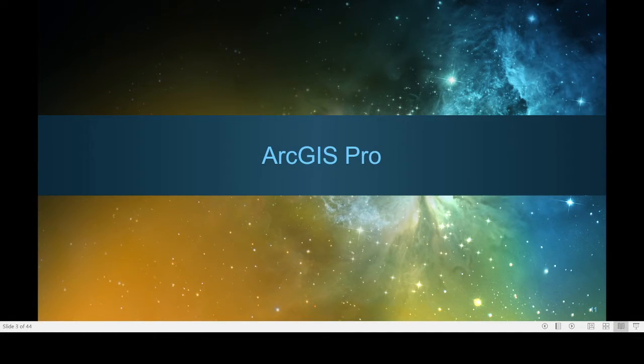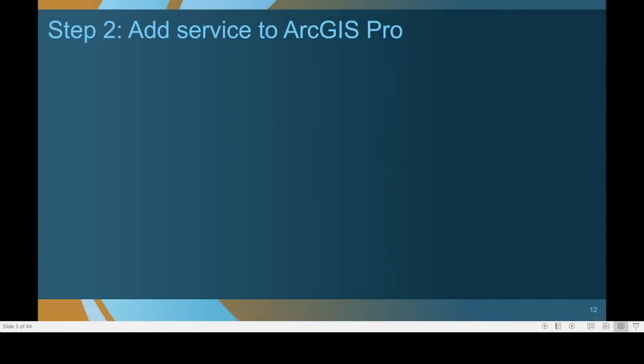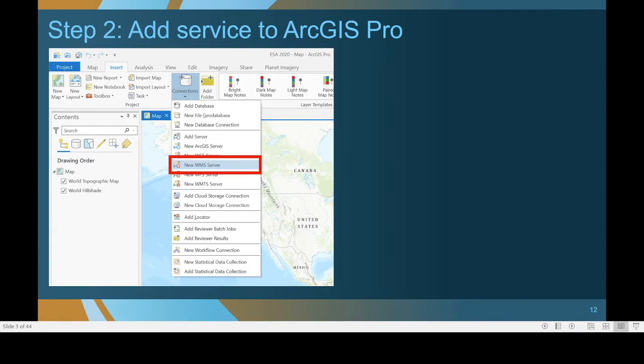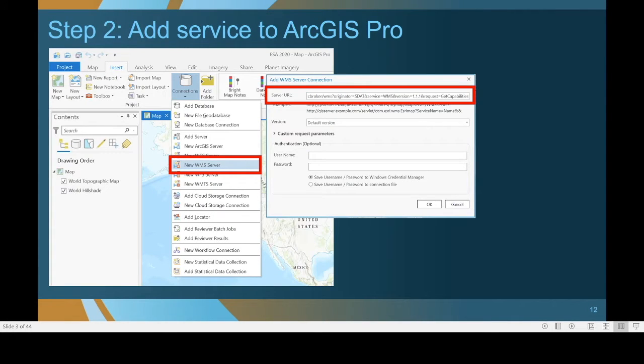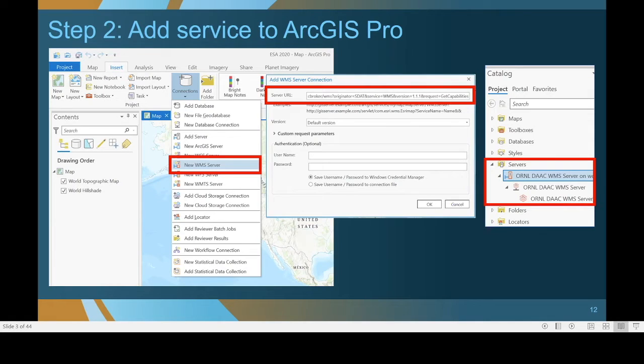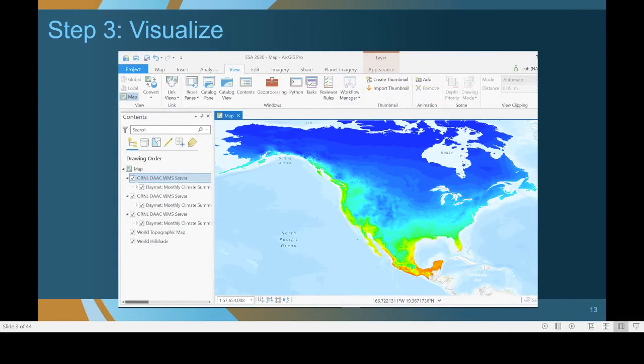We can do the same thing using ArcGIS Pro. You can navigate to the Connections menu, add a new service, connect to the service, and add layers of interest to the map. Similarly, you can then change the symbology and add other data sets of interest.